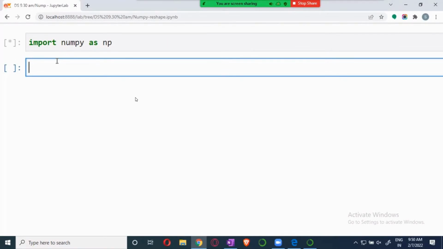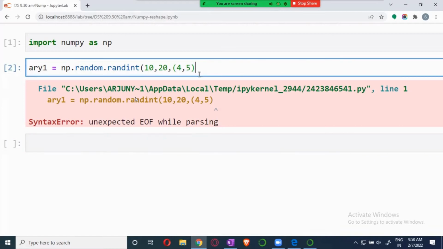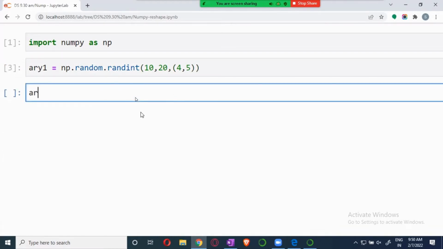First one is, let me make an array. np.random.randint. I want to make an array with 4, 5. And this I will give it as ary1. Okay, ary1, this is the array.